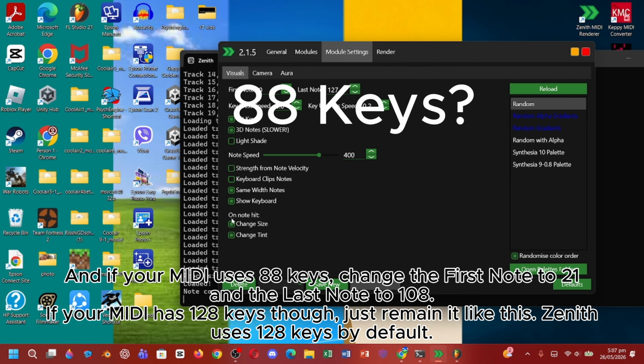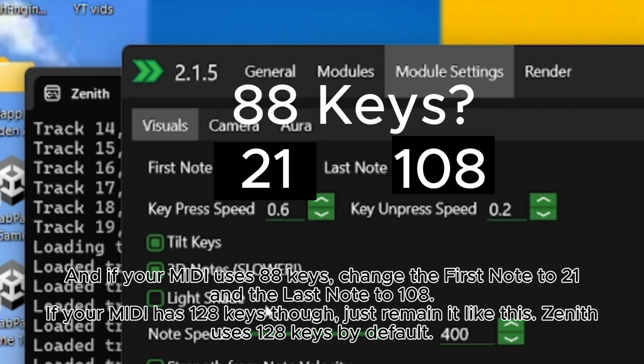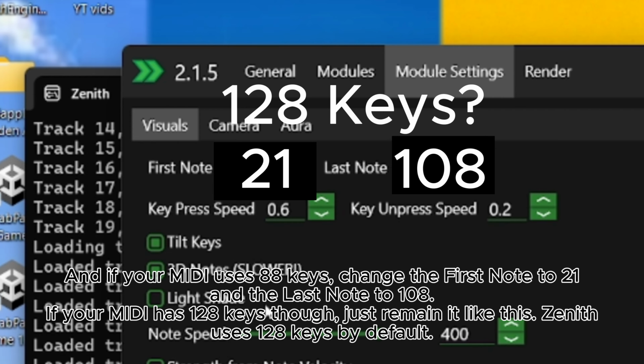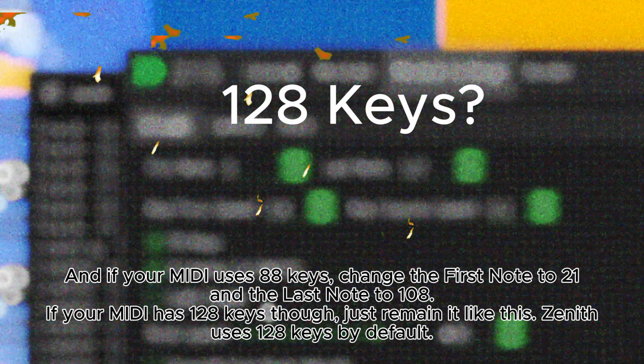And if your MIDI uses 88 keys, change the first note to 21 and the last note to 108. If your MIDI has 128 keys though, just leave it like this. Zenith uses 128 keys by default.